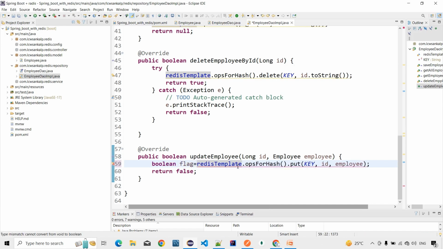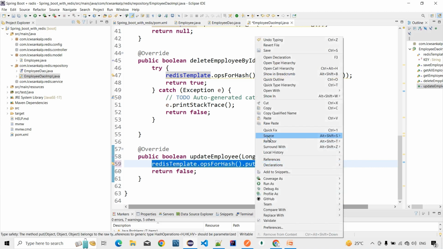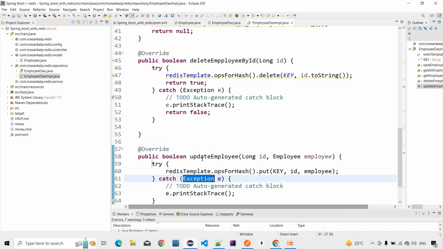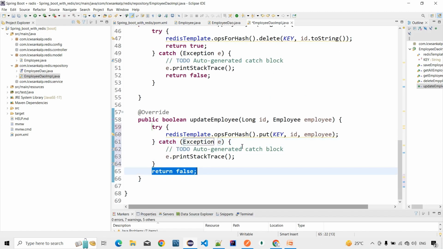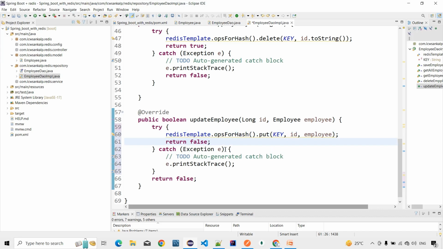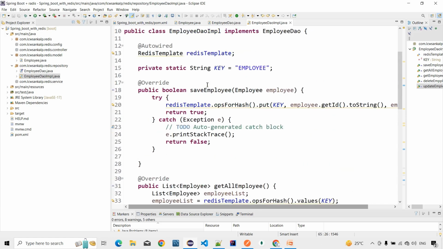Okay, then there is a mismatch there. Why is it a mismatch? We are not getting any boolean, so we have to surround it with a try catch block. Then we return true, and if we get any exception, we return false. Okay guys, our DAO layer is completed.